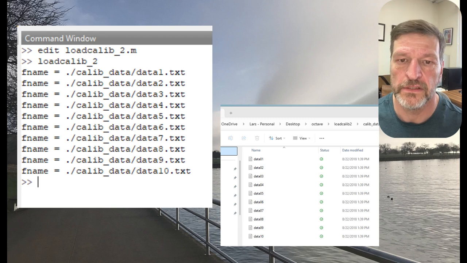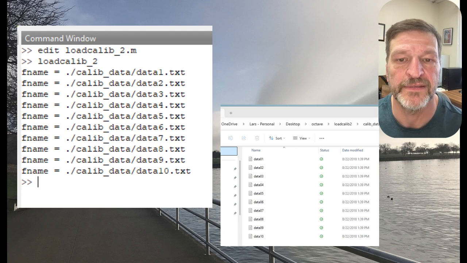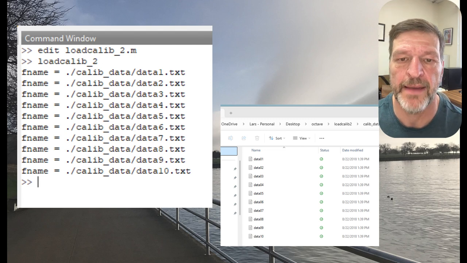This is like using percent and then numbers in front of a d, when we did it in C, this is the same kind of thing where we have a format. It goes from 01 to 10, not 1 to 10. Very common in data file names, and so I wanted to include this in a MATLAB and Octave lesson as well.